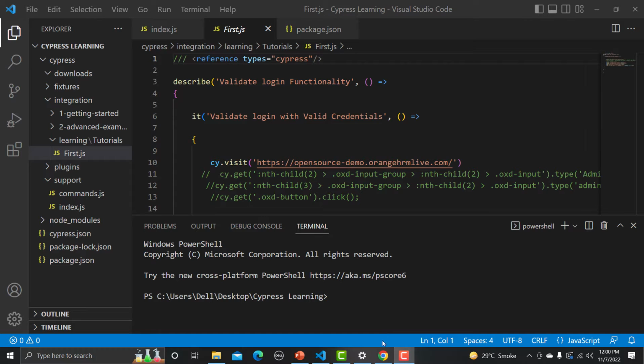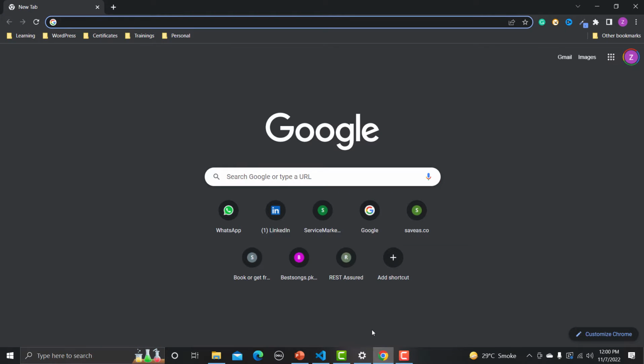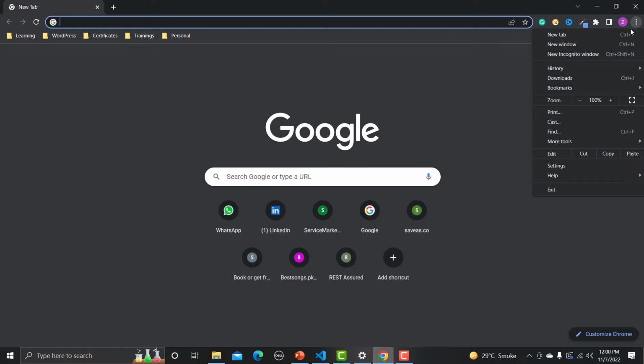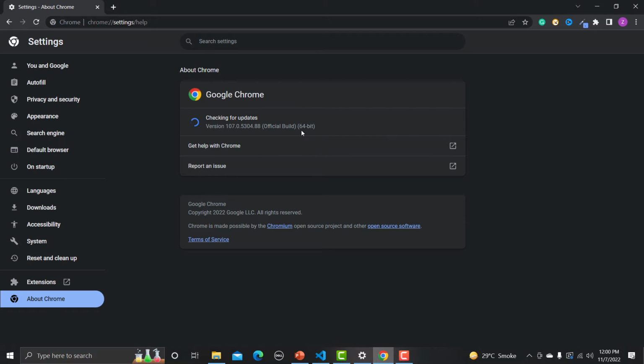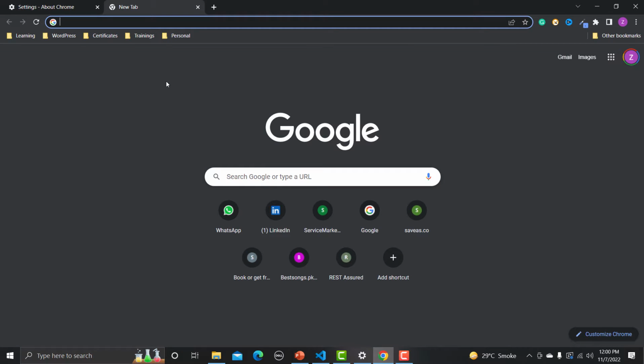For that, you need to go to the browser here and ensure that you are using the latest version of Chrome. So go to these three dots here, go to Help, and click on About Google Chrome. Here you will find which version of Chrome you are using. I am using the latest version, so you should be using the latest version as well.